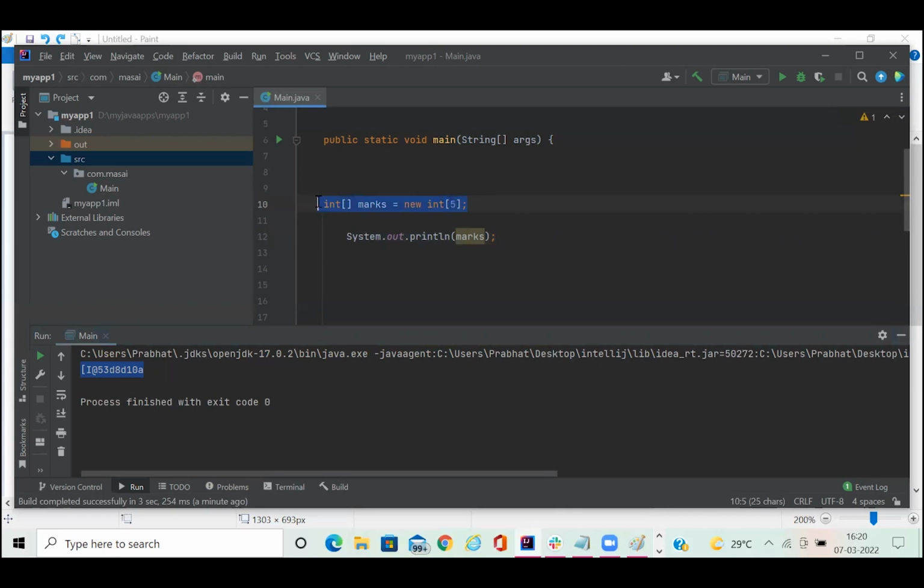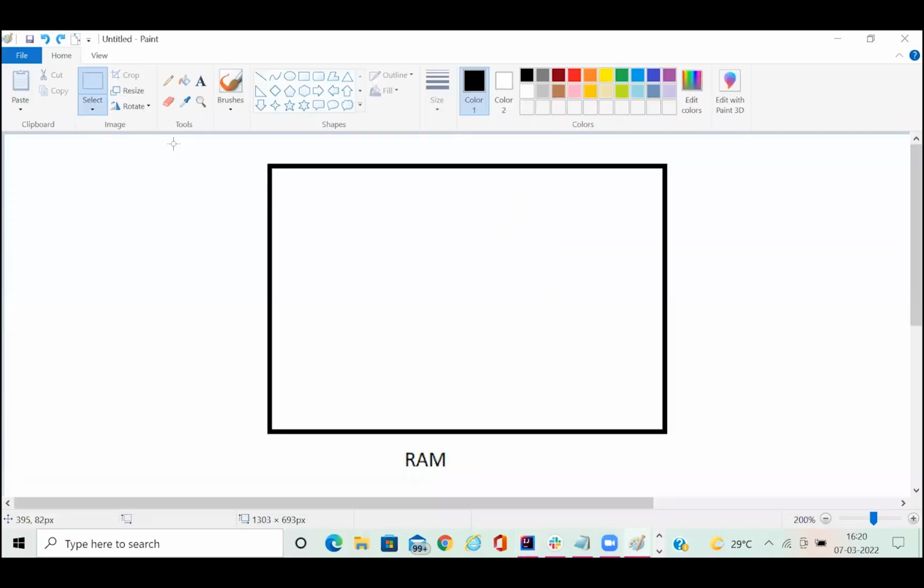Here we have created an integer array. The literal meaning of this is what? Here we have created 5 int variables. Now how will this line be executed and what is the memory representation of this object? Let me show that.